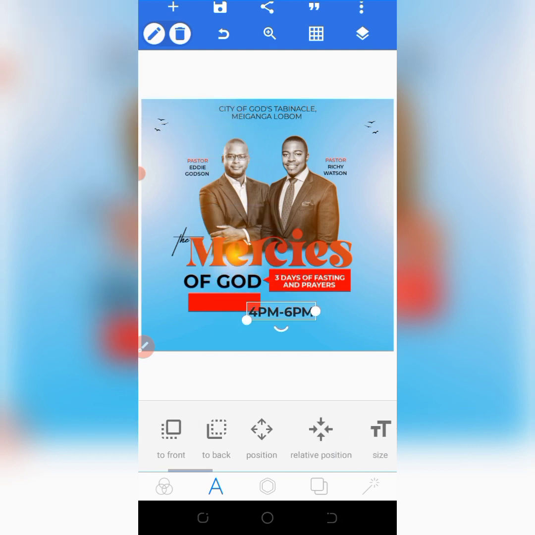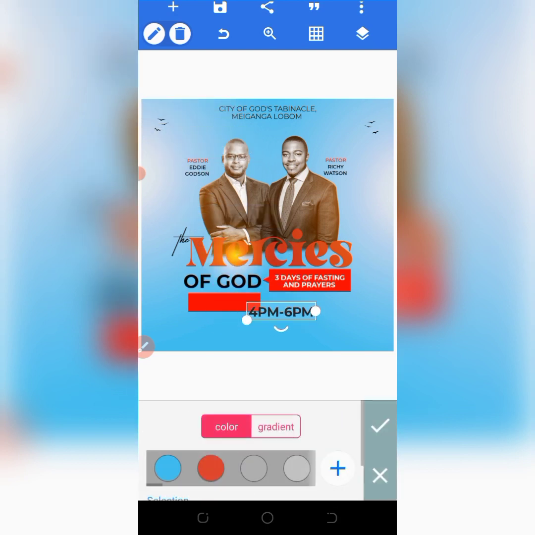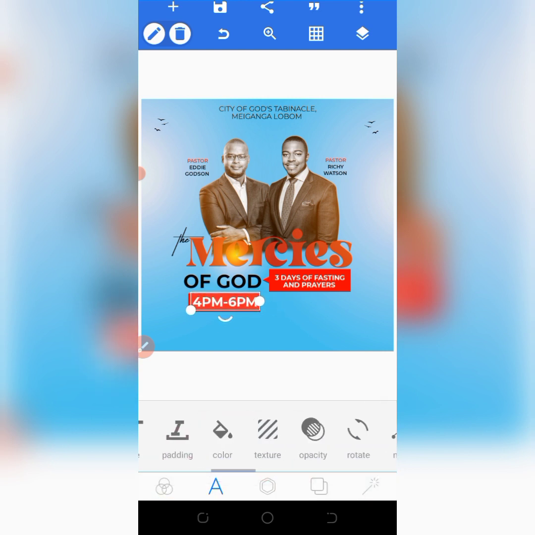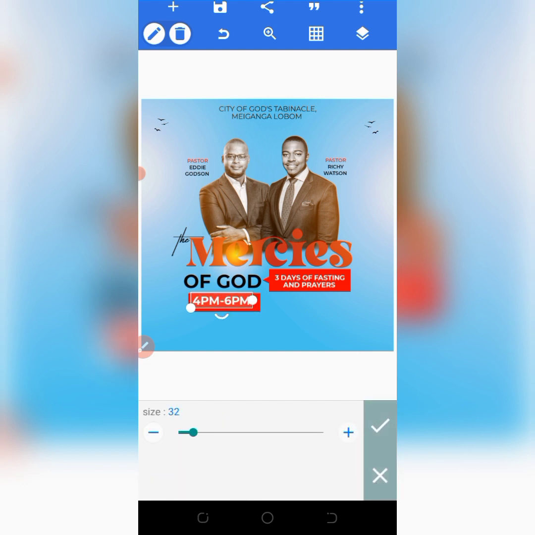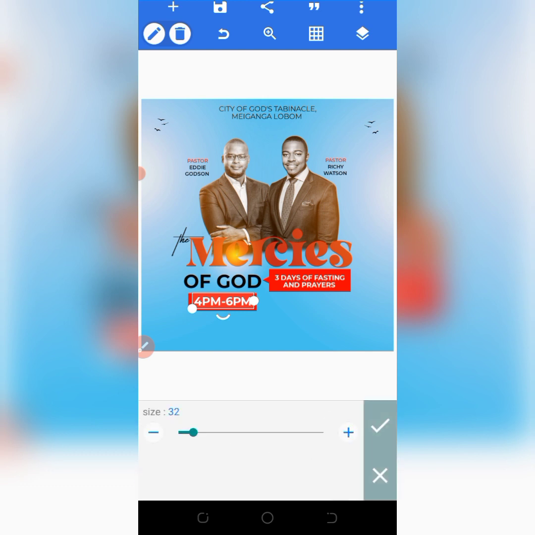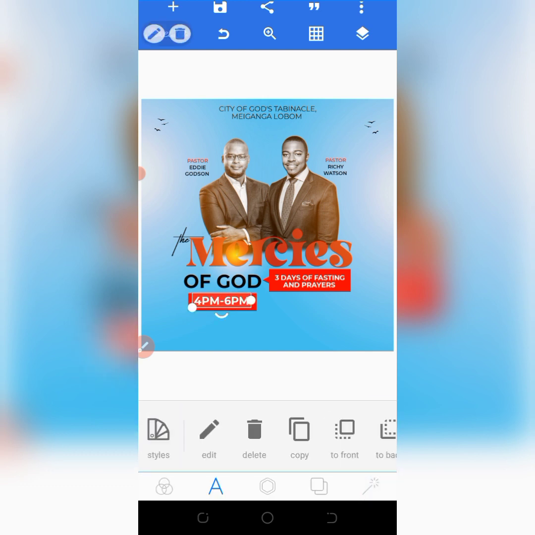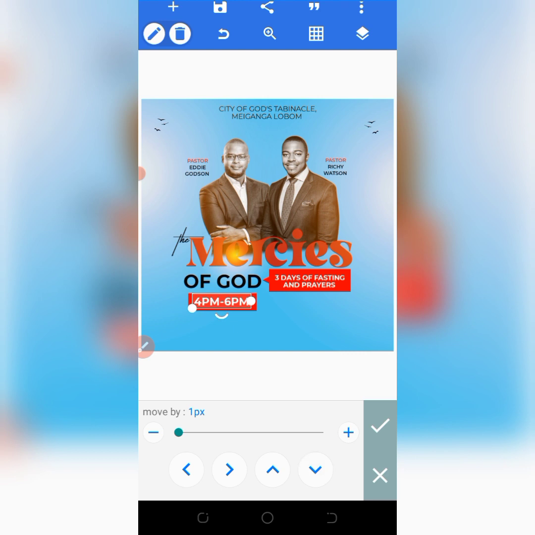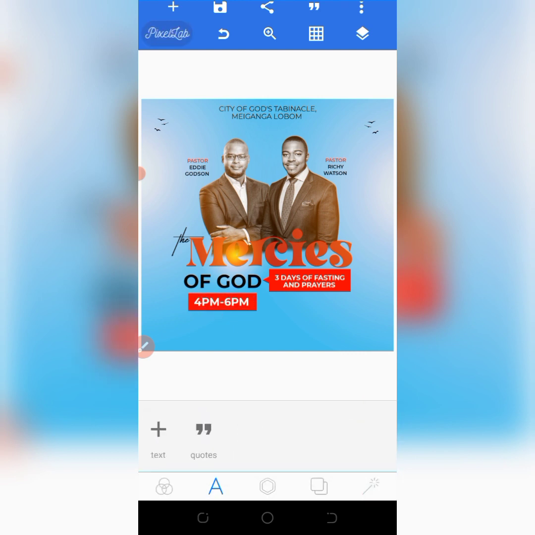We reduce the size and change the color. So we change the color to white. And let's reduce the size. Let's say 32. Let's reduce this. So I'm going to reduce the size again. Let's say 30. We set it to 30. And let's position it properly. So once that is done, we'll be adding the last thing.